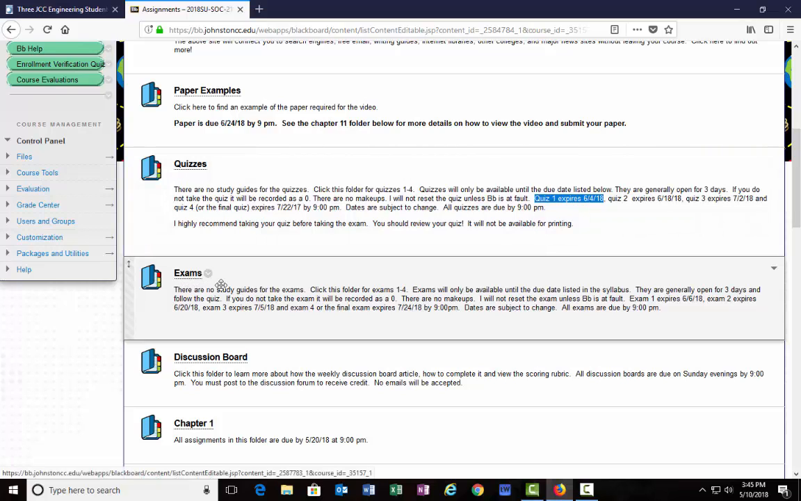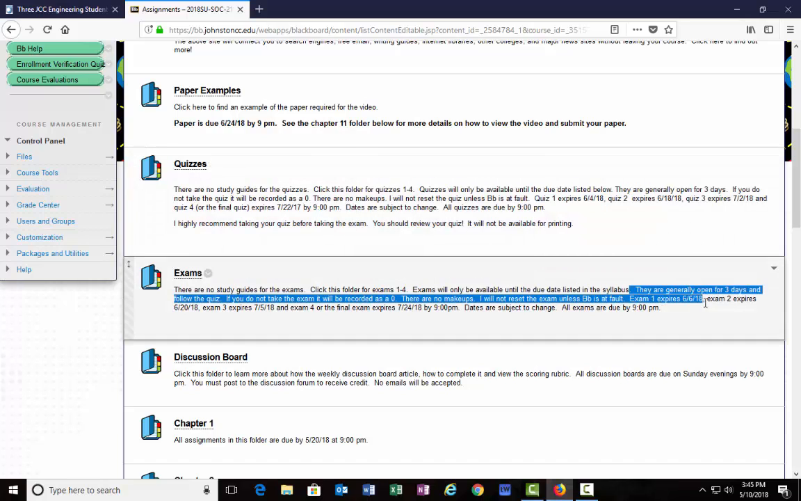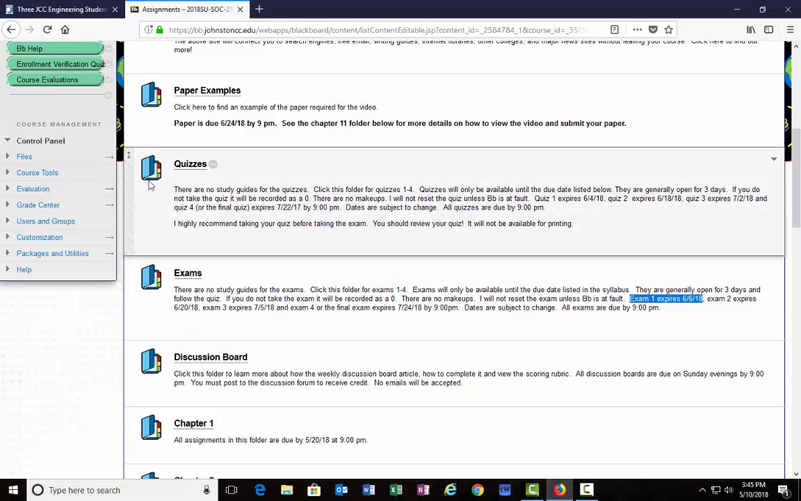Same pattern happens for the exams. They're open 3 days, but they're after the quizzes. So for example, exam 1 expires June the 6th. That's 2 days after. So you should be able to, after you take your quiz, the next day go in and look at your answers, and the correct answers, and do that before you take your exam.